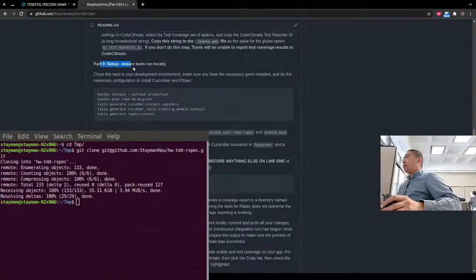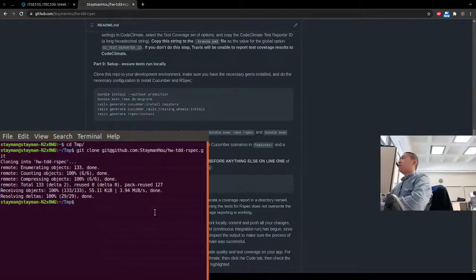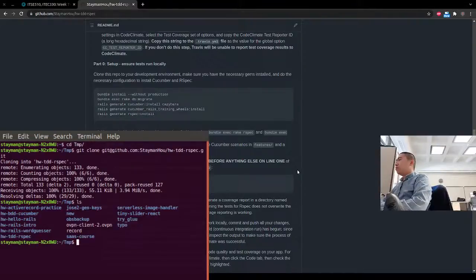And the real setup is from here, part 0, clone that repo, then like other practices, bundle install and install the dependencies and all this stuff. But pretty much you can just follow the documentation, and I will show it here.